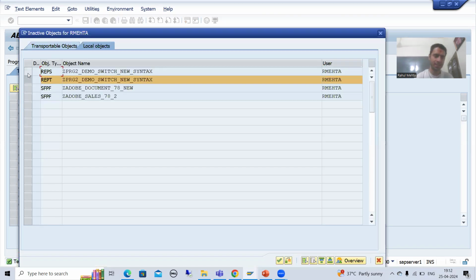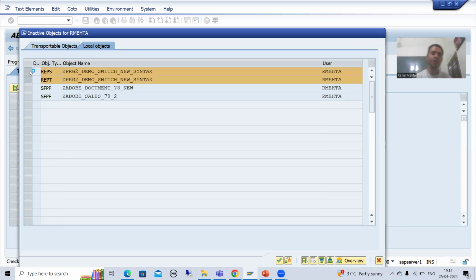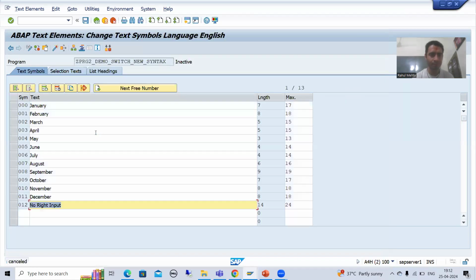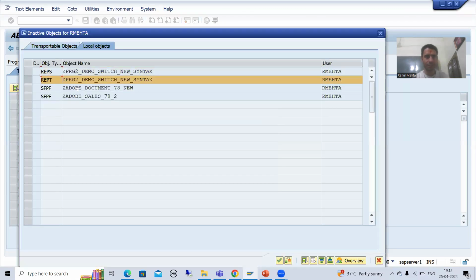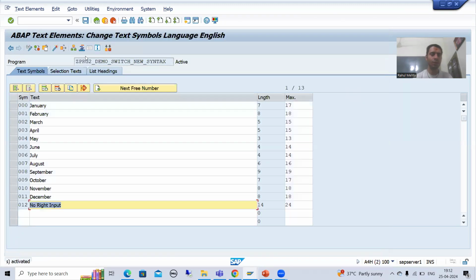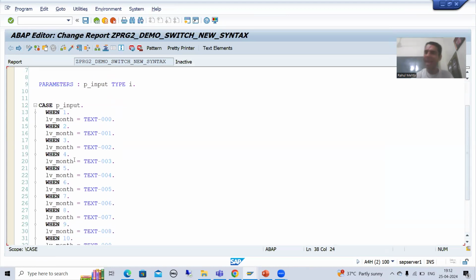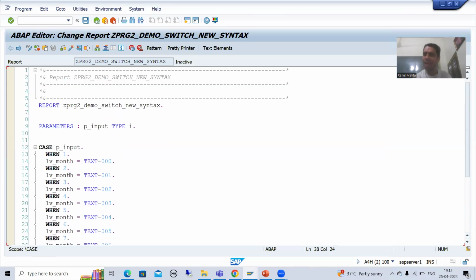Always prefer text symbols. Do not hard code. That is a best practice also in the project. Yes, I will resolve this error. So I will only activate this part. I will go to back button. Now you are using LV month. You are using LV month.